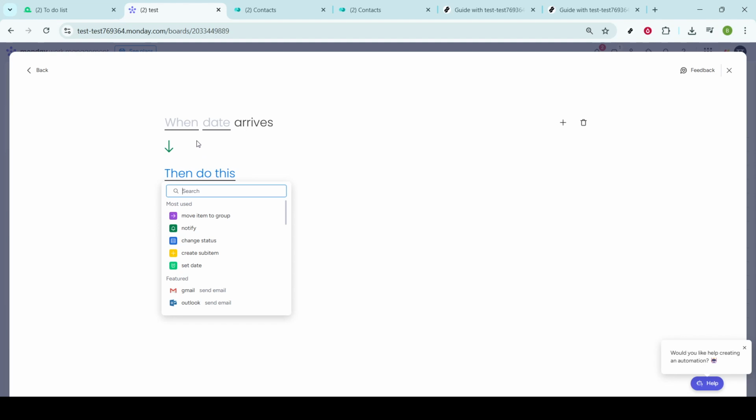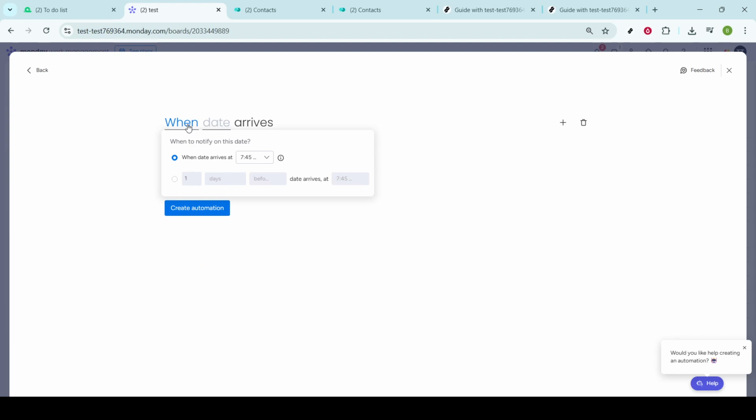Now that we've got our trigger, it's crucial to decide on the necessary conditions to accompany it. Because our trigger involves a date, you'll want to initiate an action when that date arrives. To do this, click on When and configure the date and time settings aptly. Also, it's important to specify which column holds the date information we're concerned with. So, go ahead and choose the date column for this purpose.